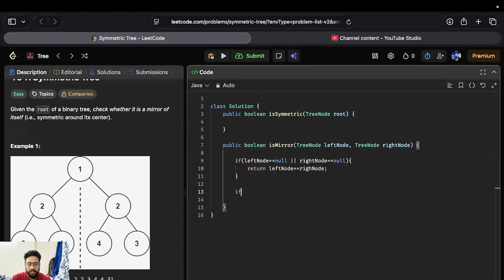Second case: in order to check whether the mirror is maintained or not, we'll check left node dot value. If it is not equal to right node dot val, meaning the left and right values are not equal, we simply return false. So this is the base case in our scenario for checking the mirror.